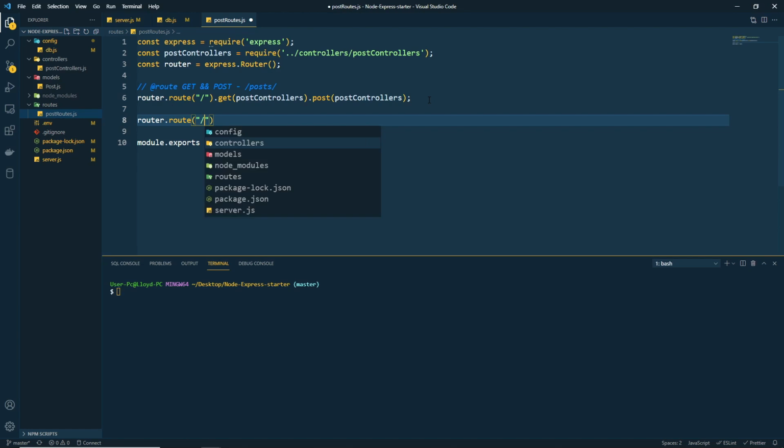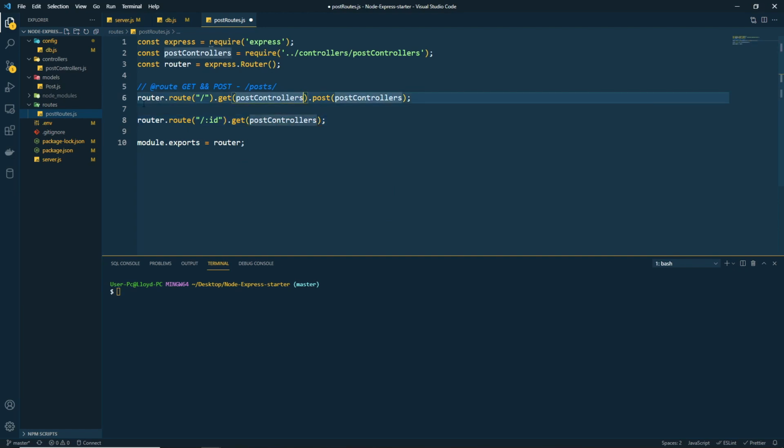Okay, so the next route we're gonna have is the ID. So if you want to get a post by its ID, so this is also going to be a get request, and we're also going to have the post controller. So in this first get route on the slash route, we want to get all the posts, get all posts. The next one on the slash route, when we make a post request, we want to create new post. So this is what the functions are going to be called. And then on this one we want to get post by ID, just like this.